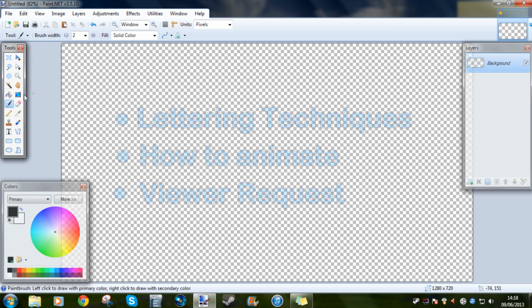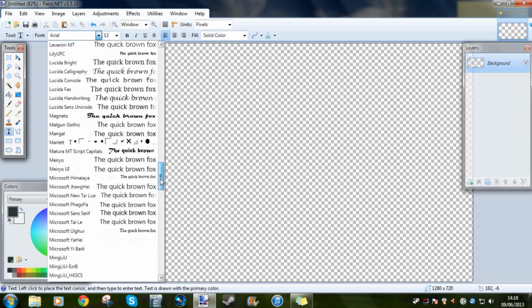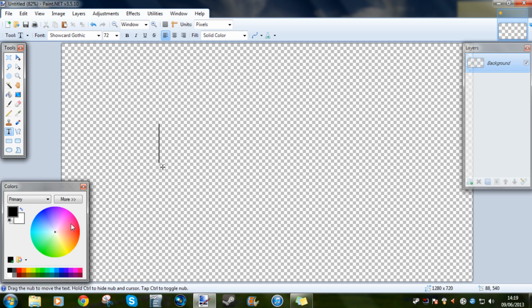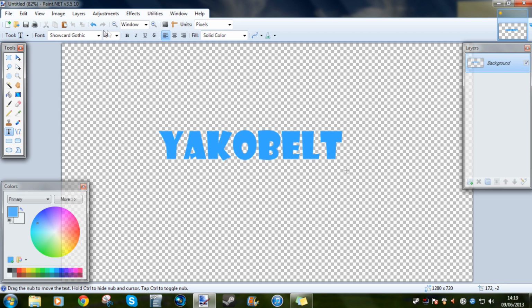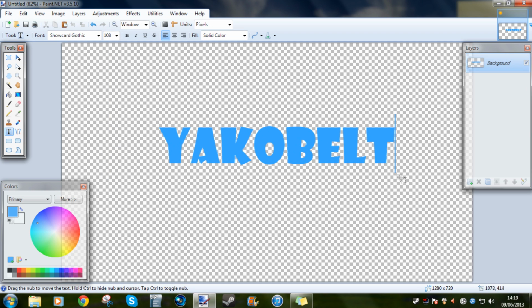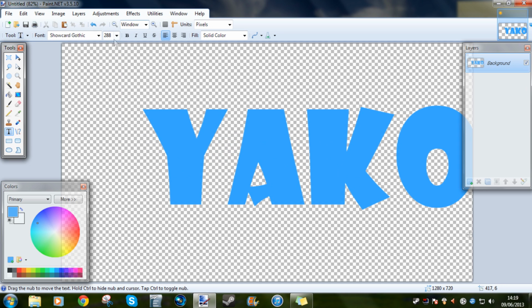So let's begin. First of all, I'm going to show you some lettering techniques and how to make letters look more cool and the centre of attention. Right, so if we, for example, set the colour of the letter to blue and write yakobelt, not yakobelly, in the middle, set it to a nice large font size. There you go. Oh god, that's a bit too big, isn't it?